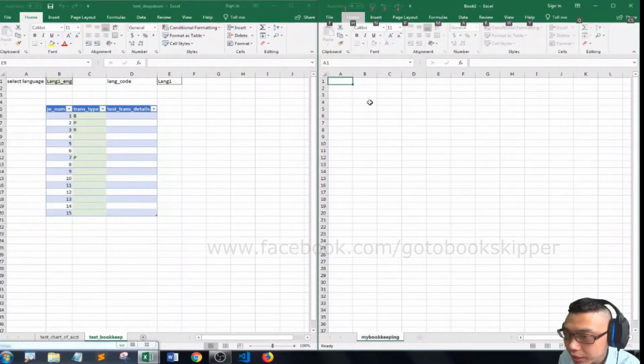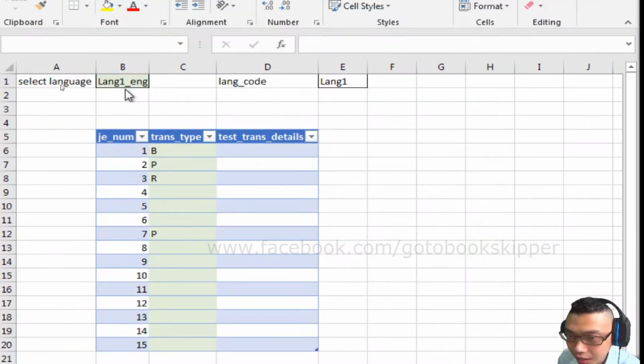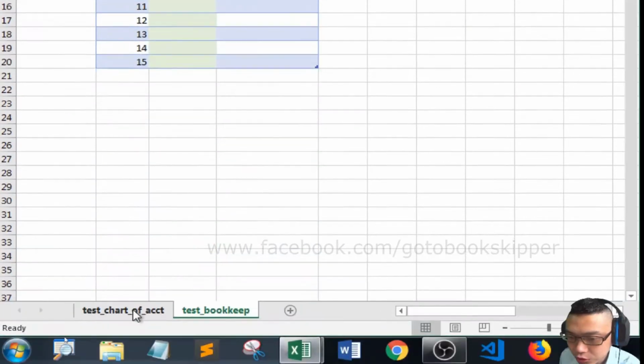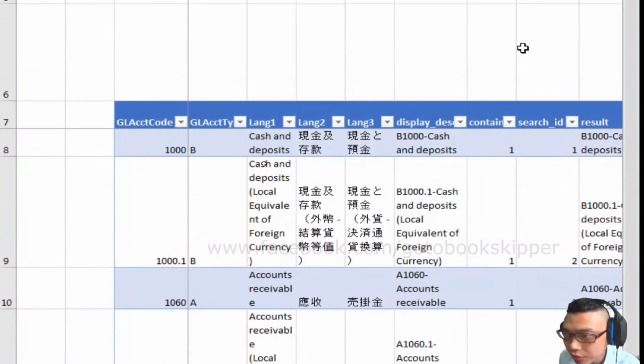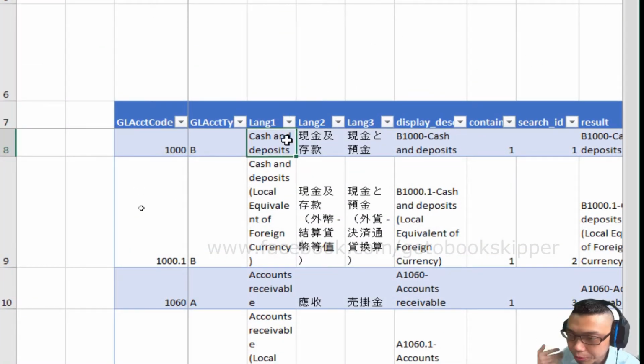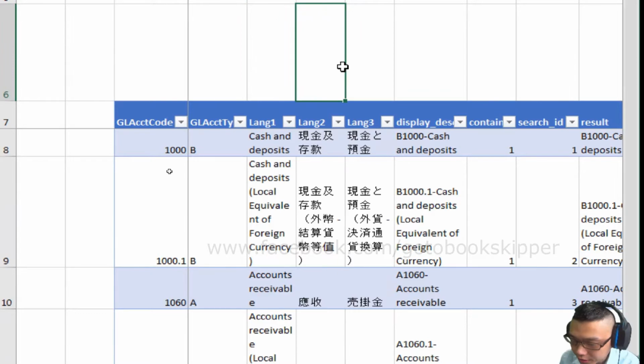In this bookkeeping interface, we will include a place to select your language and a place to return the language code, because we need to use the language code to index to the chart of account like this one. Language 1, language 2. In the chart of account, we'll be putting up the description of the general ledger accounts in English and Chinese and Japanese.